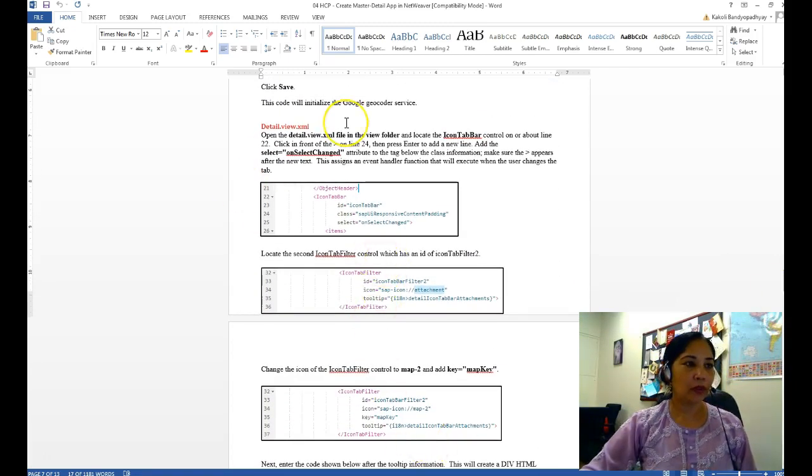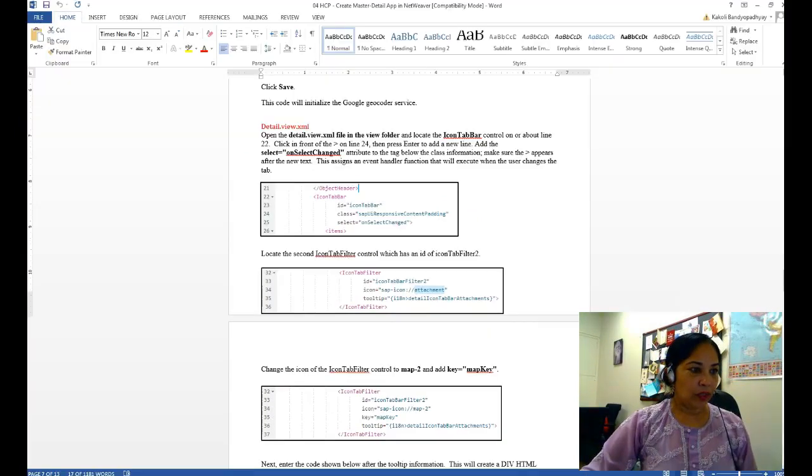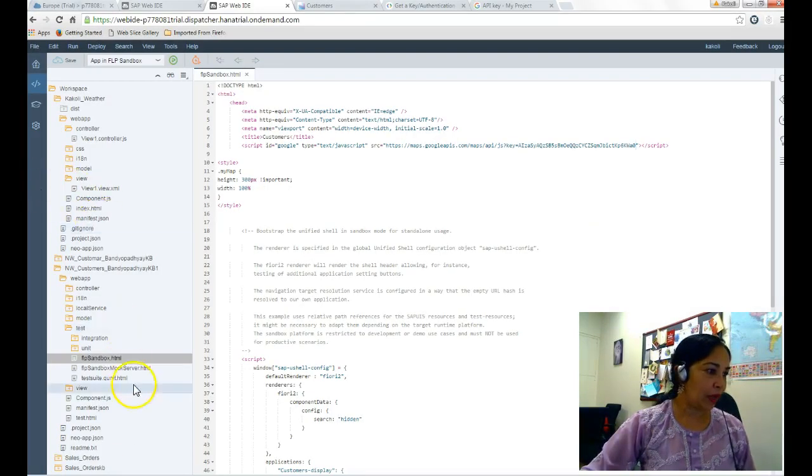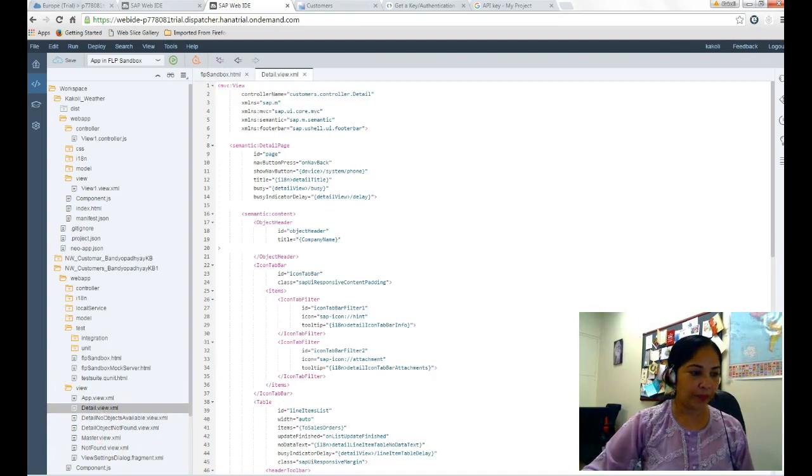Okay, this code will initialize the Google Geocoder service. So I will save my file. Next, what I will do is I will open the detail view XML file. So I will open under my project, which is KB1, the detail view. So within view, I will get the detail view XML file and I'll open that.